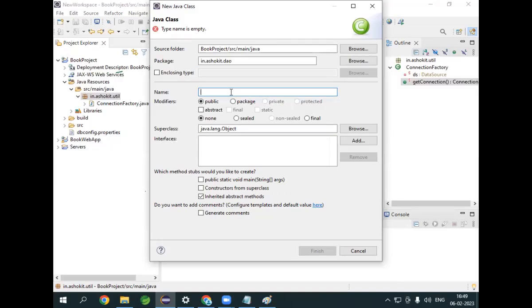The language fundamental classes are available in the lang package. Utility classes are available in the util package. File classes are available in the IO package. Like that, Java itself divides the classes into multiple packages. Similarly, when we are developing classes in a project, we also need to divide them into multiple packages. All the DAO classes will be in one package. All the servlet classes will be in one package. Are you able to follow me?